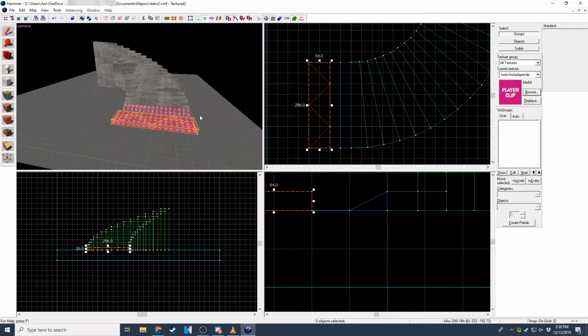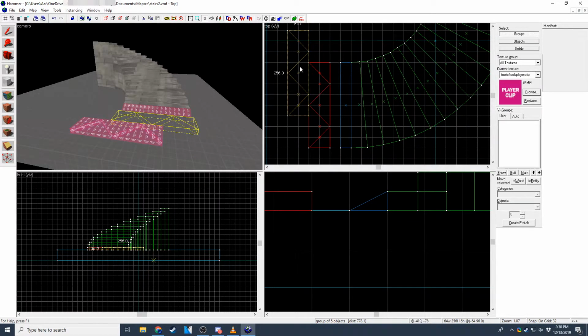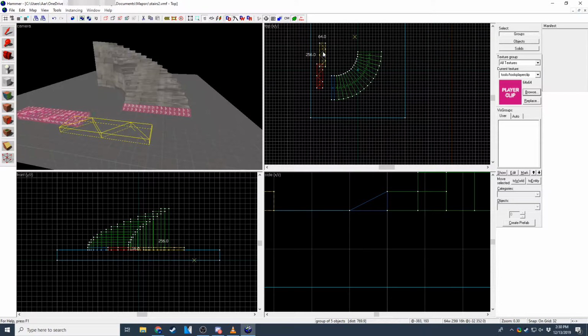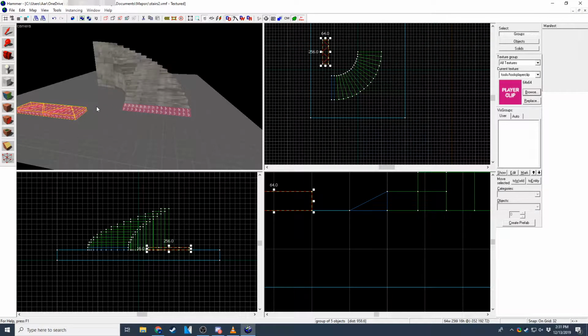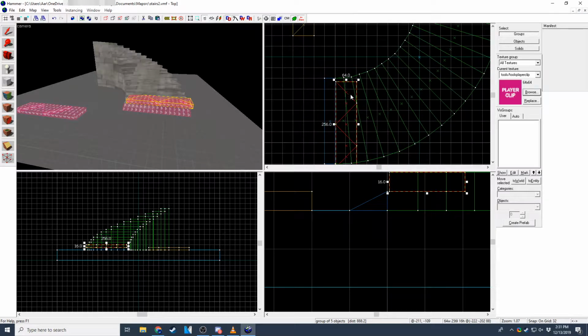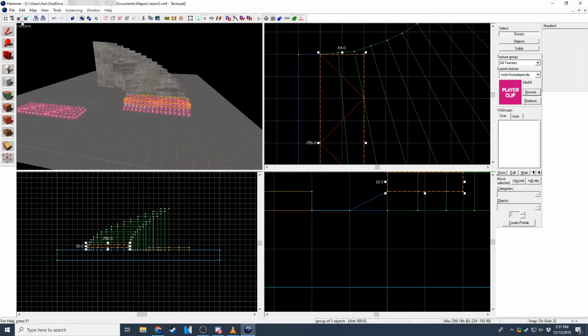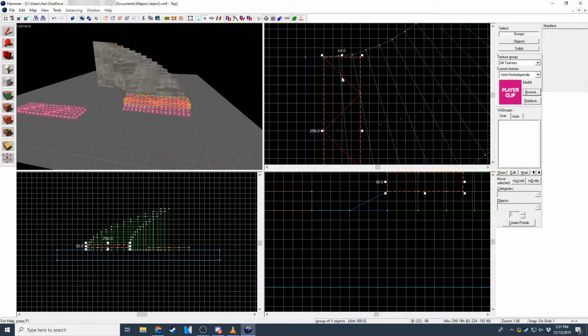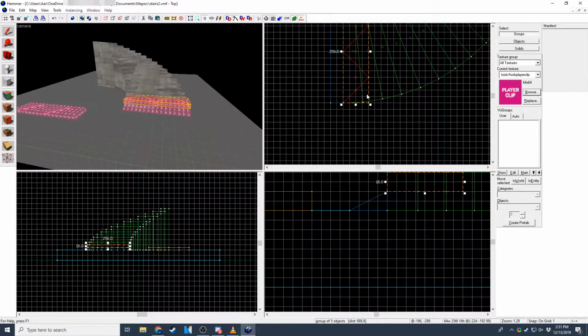Alright, that looks good. And then we're going to group that together to make it easier to work with, and we're going to keep this somewhere else in the map. Now we're going to copy it and paste it here. And now the brush size, I'm going to decrease a lot, and now we are going to use the vertex tool to line this up to the stair.